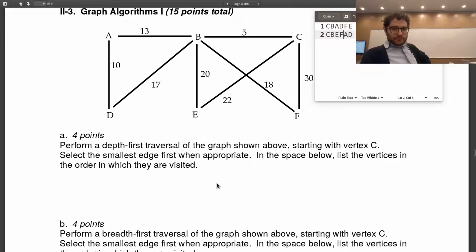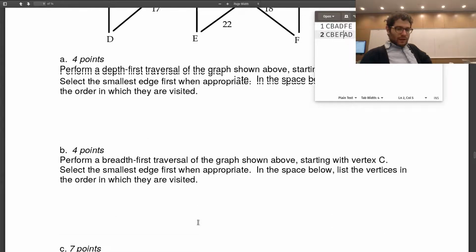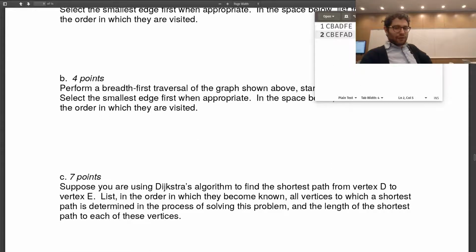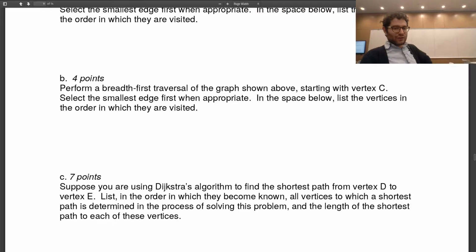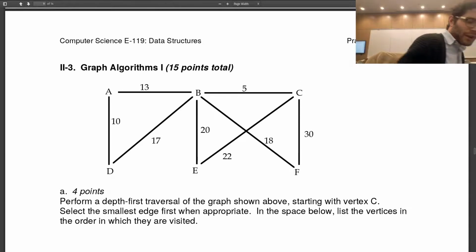All right, finally, the last question. Suppose you're using Dijkstra's algorithm to find the shortest path from D to E. List in the order in which they become known all vertices to which the shortest path is determined in the process of solving this problem, and the length of the shortest path to each of these vertices. So I'll just go ahead and perform Dijkstra's algorithm as regular, and we'll simply get the answer for free as I perform it.